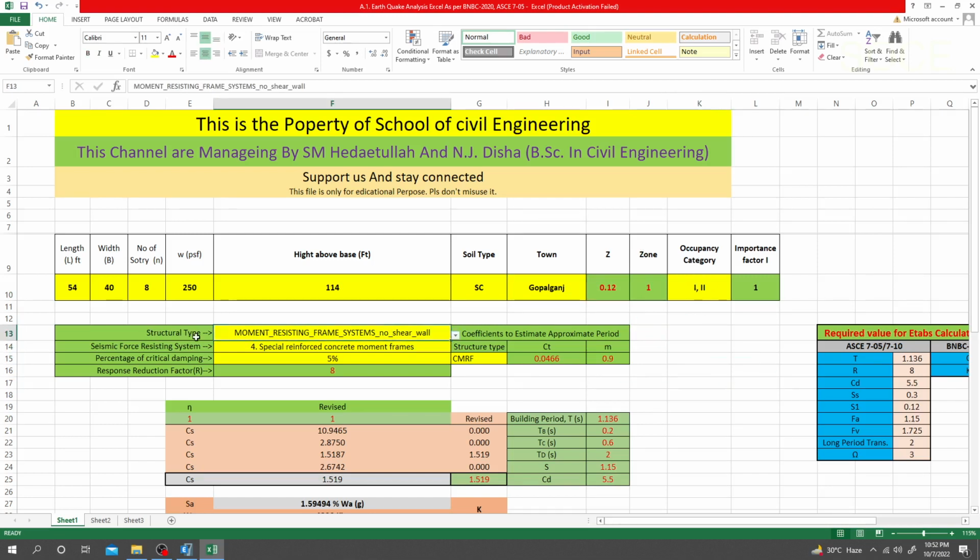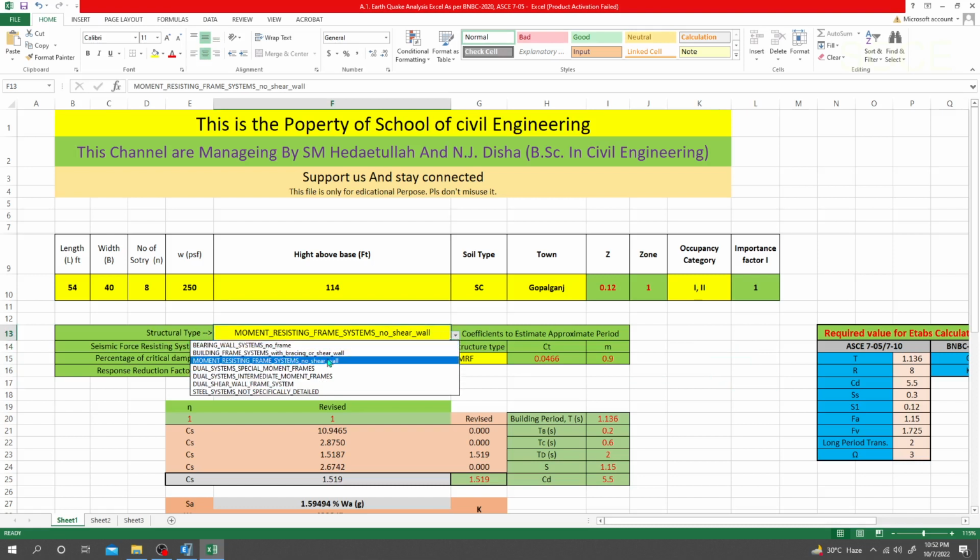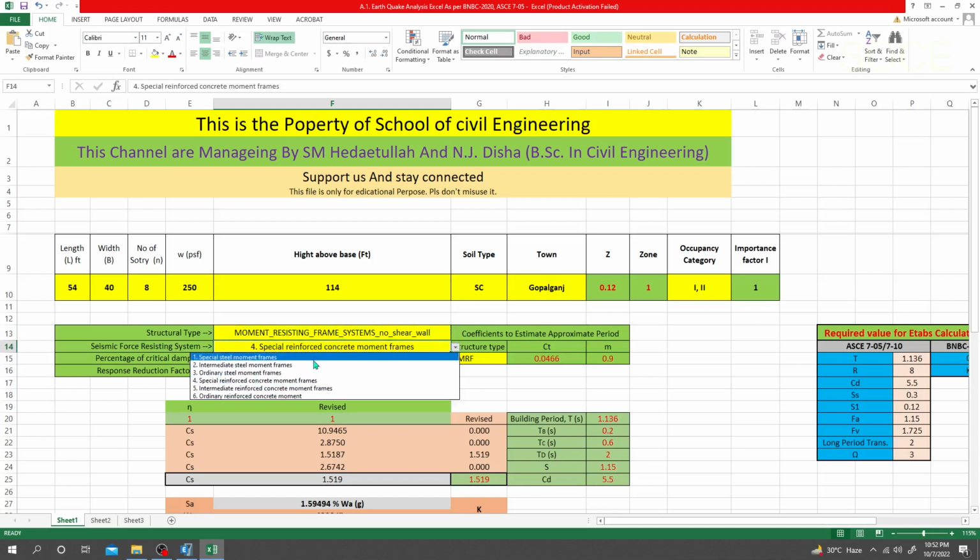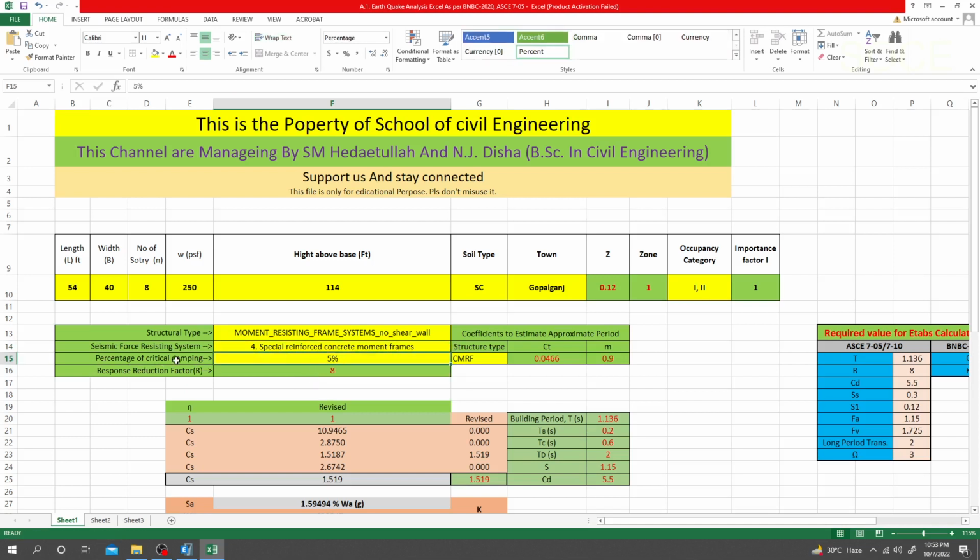And from here you have to select a structure type. If you click here, which type of structure is it? Moment resisting frame system with no shear wall. Okay, fine. And from here you have to select the seismic force resisting system. So this is a special reinforced concrete moment frame. And here the percentage of critical damping, 5% is okay. And structure type, which type of structure actually? Concrete moment resisting frame or steel moment resisting frame. So this is a concrete moment resisting frame.